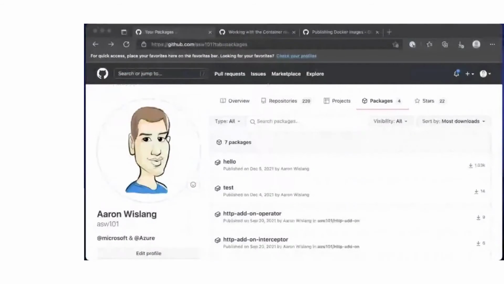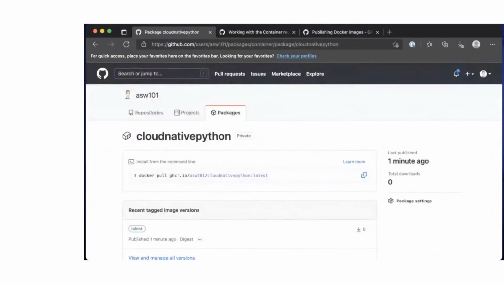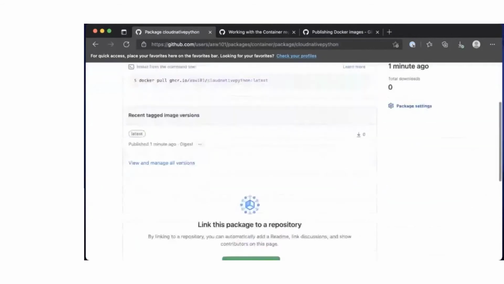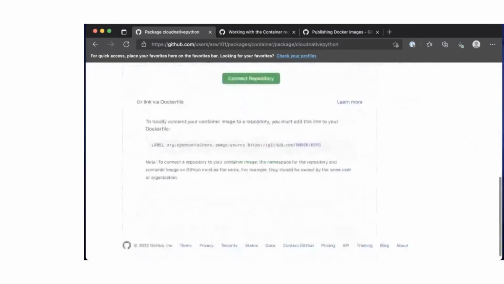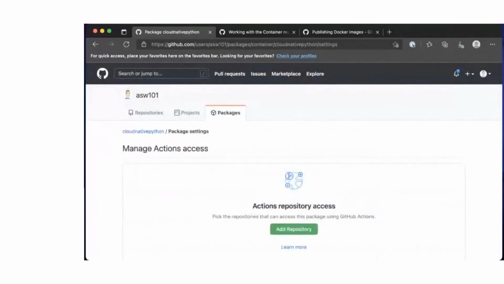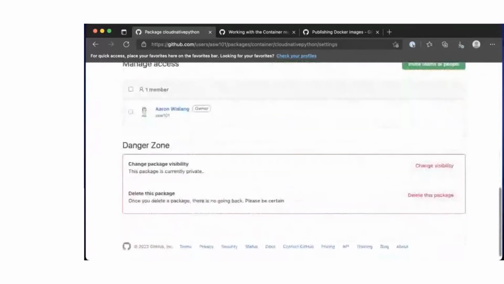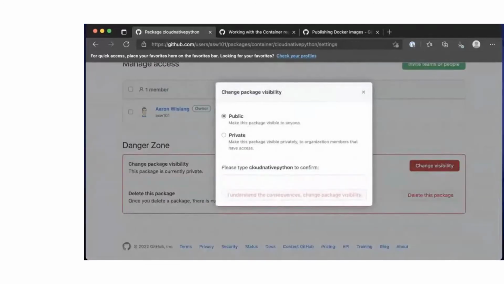So once that's pushed live, you'll be able to go over here and look at the GitHub packages tab inside of GitHub. If you scroll down to the bottom, you'll see we have a Cloud Native Python image there, and it's private by default. There's lots of other metadata and bits and pieces that you can see here. But if you go over here under package settings and scroll all the way down, you'll be able to see that we can change the package visibility. And what that enables us to do, just like a GitHub repository, is change it from private to public.